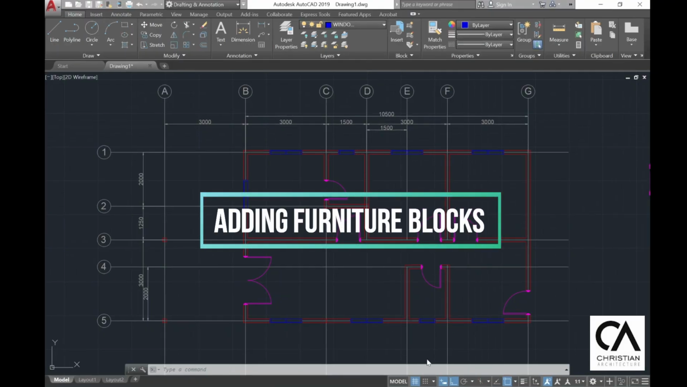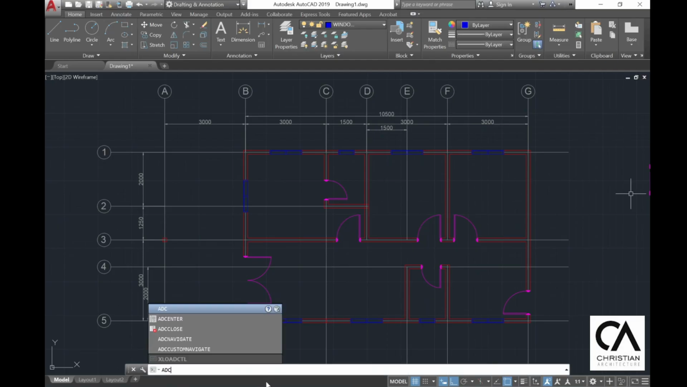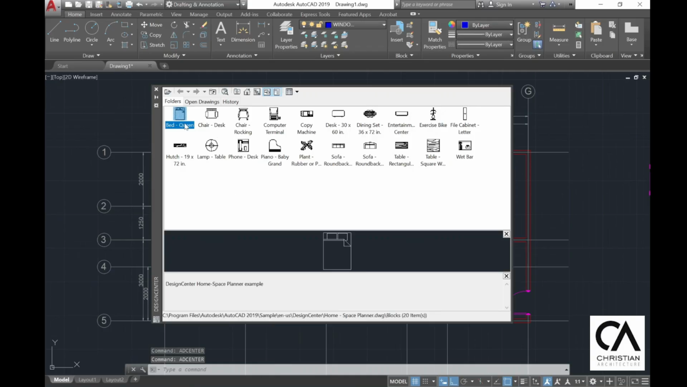And the next part, we're going to add the furniture into our drawing. Go to the command bar, type in ADC, go down to the ADC center, and then hit enter. Now you have various types of blocks inside here. How you can import this to your drawing is simply select the object, press left and hold it, and drag it to the drawing.